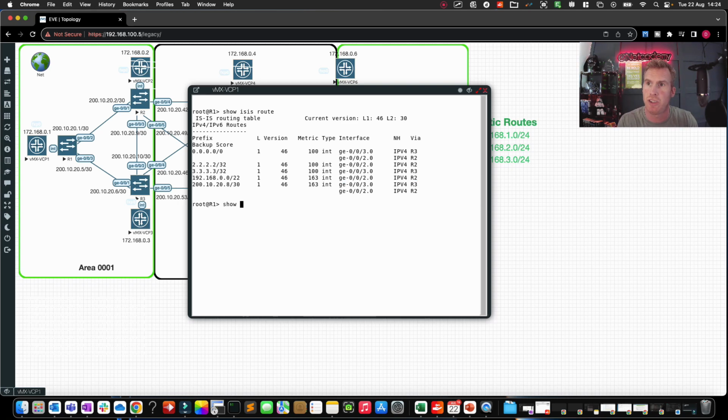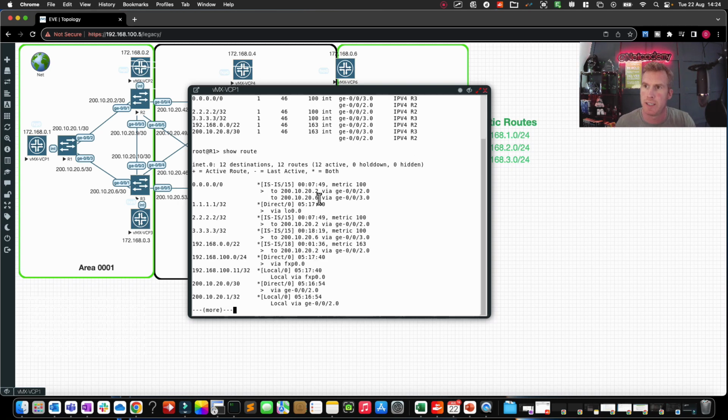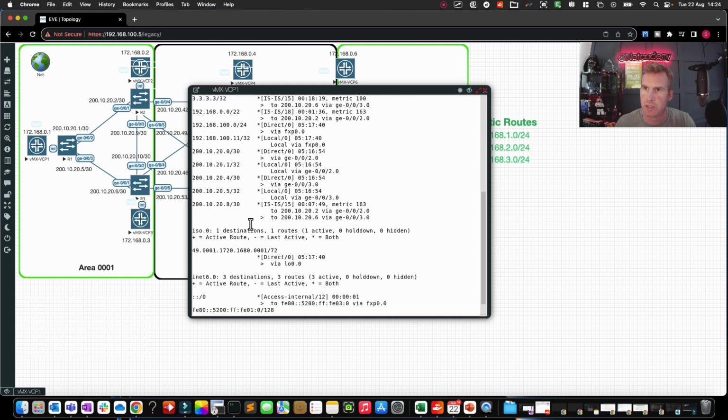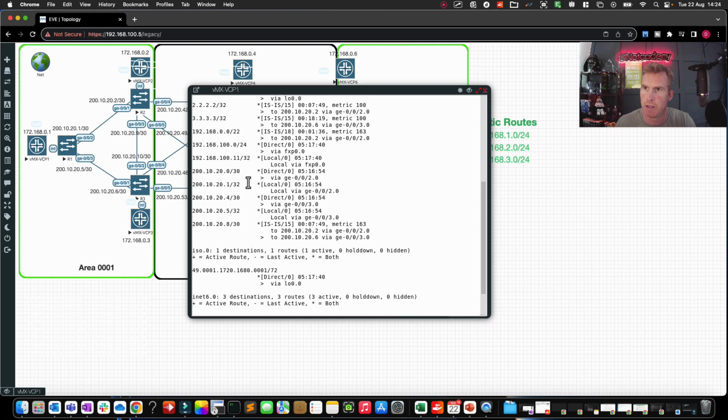So if I do a show route, then what we could see is all the routes, and here I've got the 192.168. Where is it? Sorry. Well, here it is here. So I've got the 192.168.0.0/22 with a metric of 163 because we have enabled the wide metrics. I'll put a video on that down in the comments box.